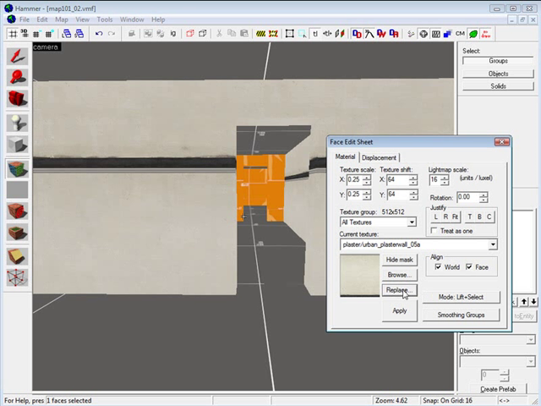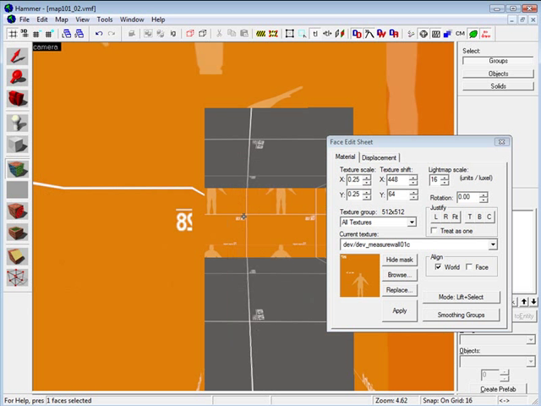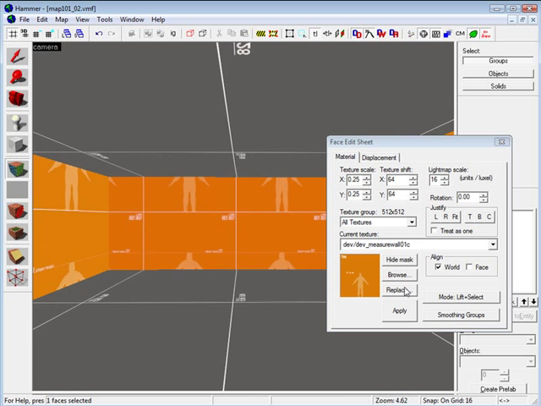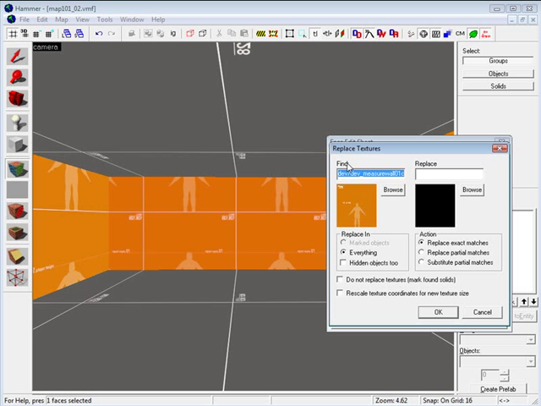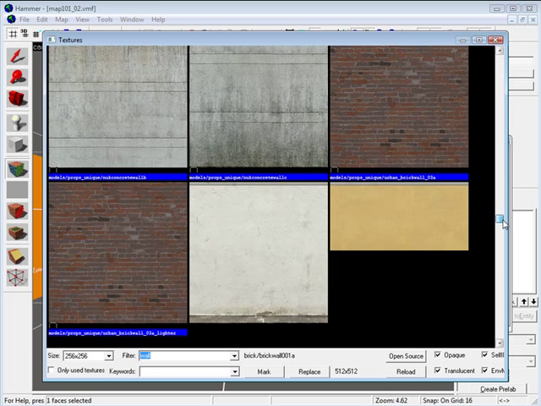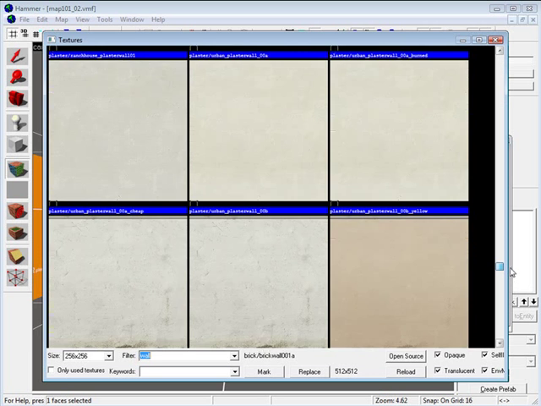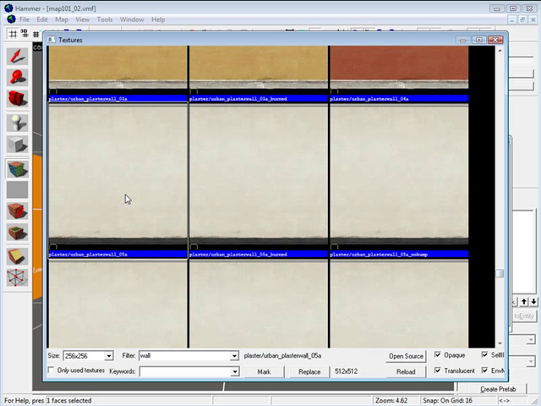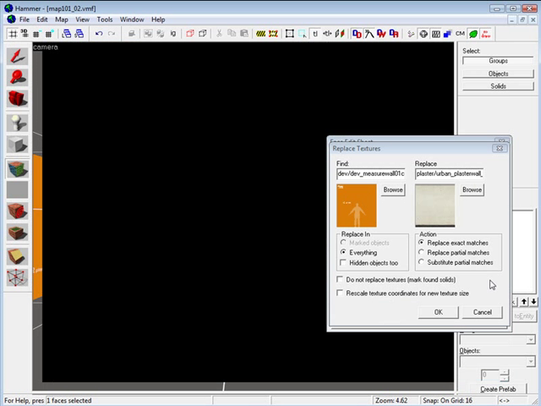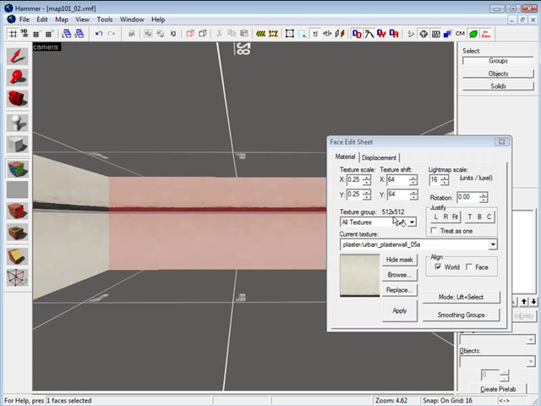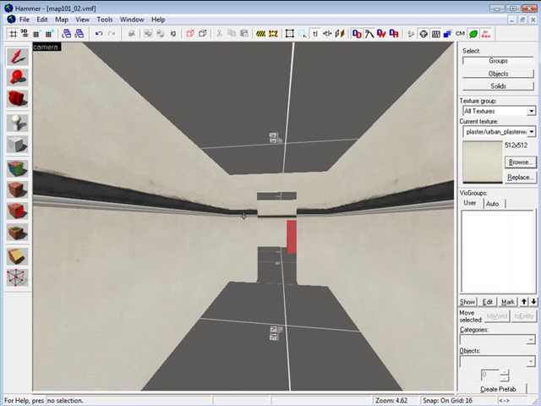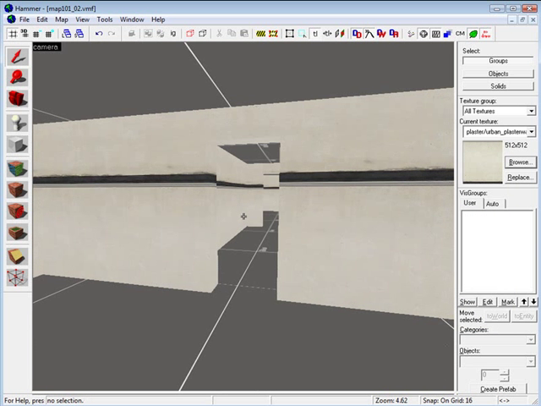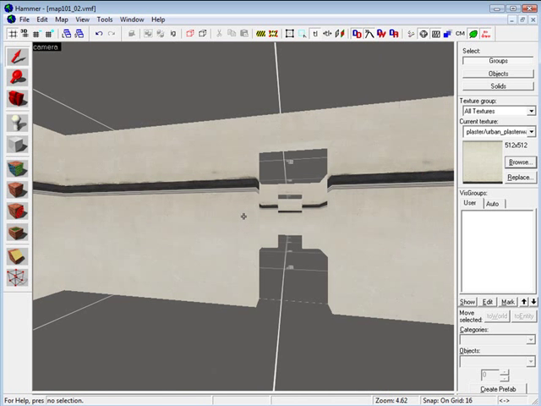You can also replace textures really quickly. The way that works is you click on the texture that you want to replace, hit replace, and it gives you the previous texture and the one you want to replace it with. I can browse to the texture that I have on, and it's this one. And here you have everything, replace exact matches, okay, and it tells you that you have applied to all. And now all my walls that had the developer texture now have the texture that I want.